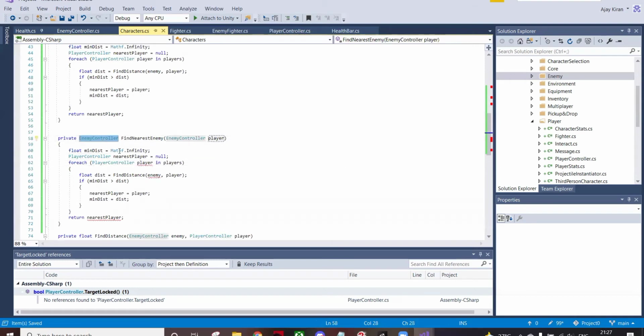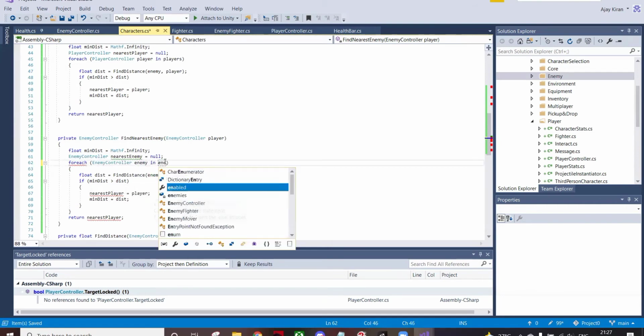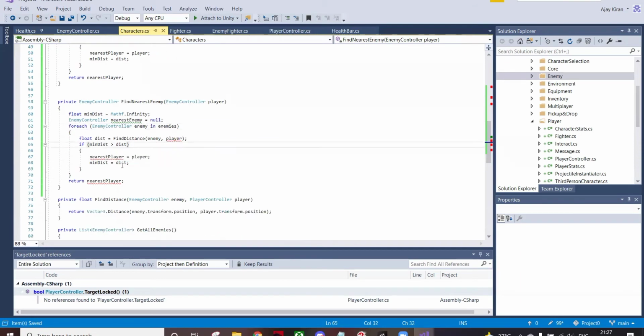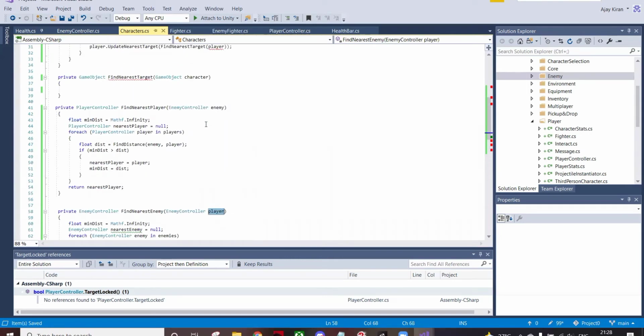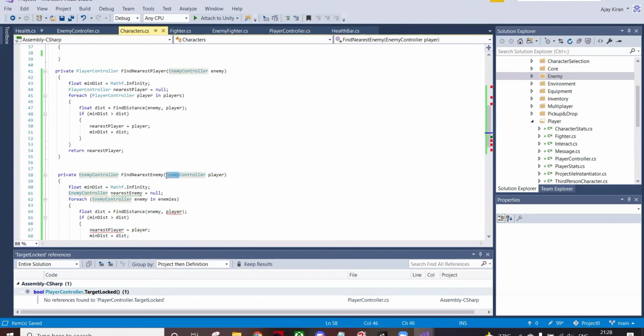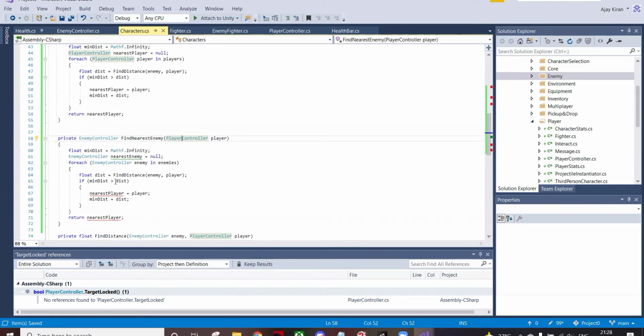And here it's going to be enemy controller nearest enemy, for each enemy in enemies. Find distance, enemy, comma player. Actually, we need to change this to enemy. No, actually this should be player controller. So we pass in a player, then we find the nearest enemy to that player, then return that enemy controller. Yeah, that's what we're doing. So here it's going to be nearest enemy, and nearest enemy is going to be enemy. Then we just need to return nearest enemy.